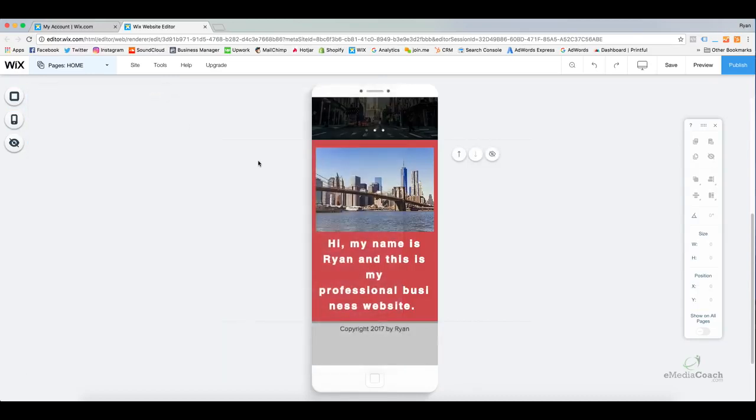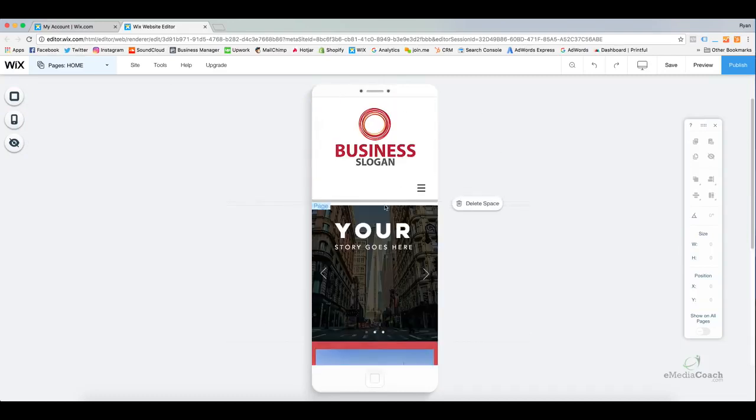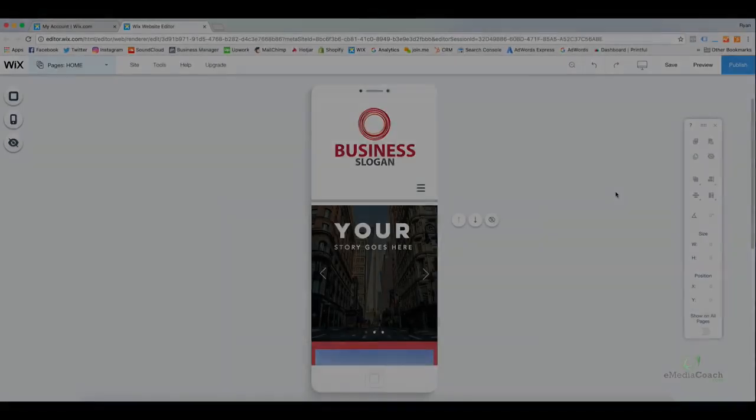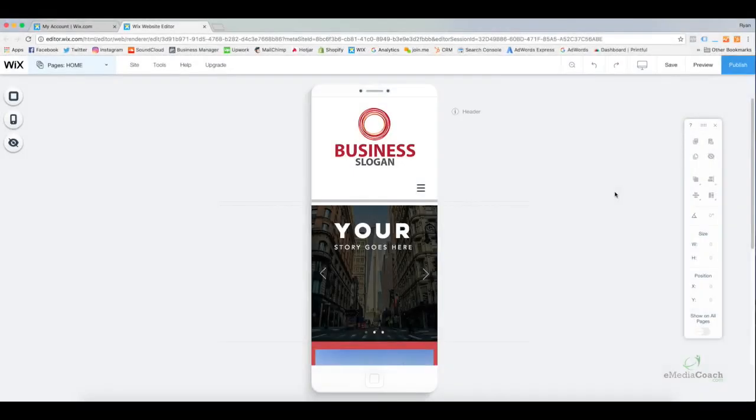I'm going to leave those off for now, but this is a look at the mobile editor, so we're going to start going in and actually editing our site again to make it look nice on a phone. Let's start editing the mobile view.